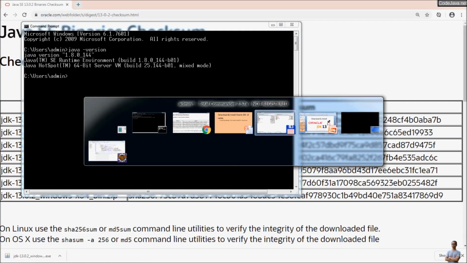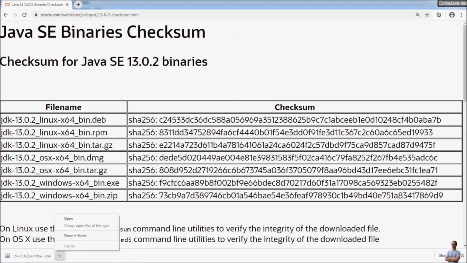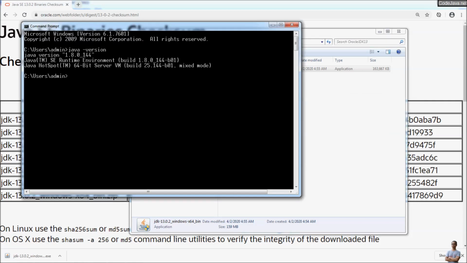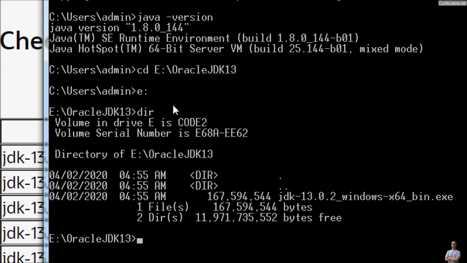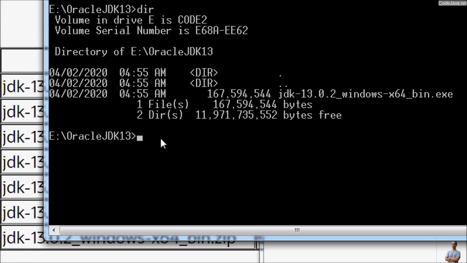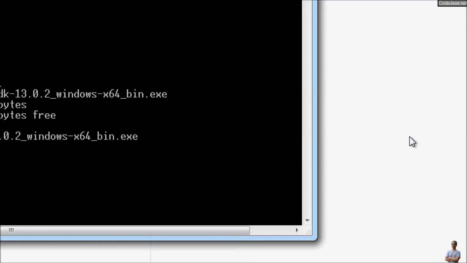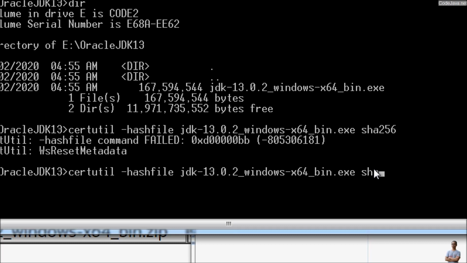And now we need to compare the checksum of the downloaded file of JDK 13. So in the folder, copy the path, change the directory to the download directory. And you can see the downloaded file here. Now we can use the command certutil -hashfile with the JDK file, and the checksum algorithm is SHA-256.